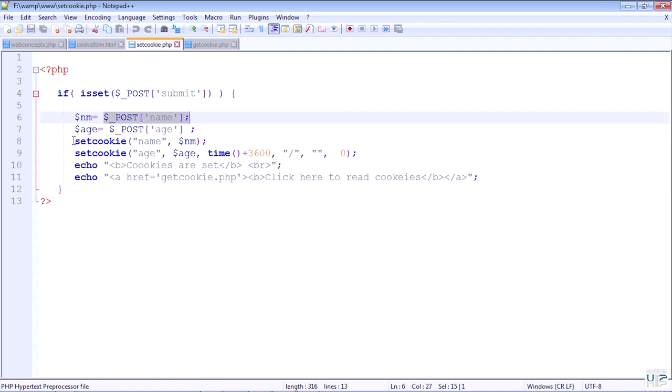The syntax of setcookie function is setcookie, the name of the cookie and the value. Here you are setting the time interval, the URL and the other parameters as explained in the earlier discussion. So those two cookies will be set. It will just give a message cookies are set, and then it will give you a hyperlink. If you click that, this getCookie.php will be opened. That is having a code to read back the cookies.